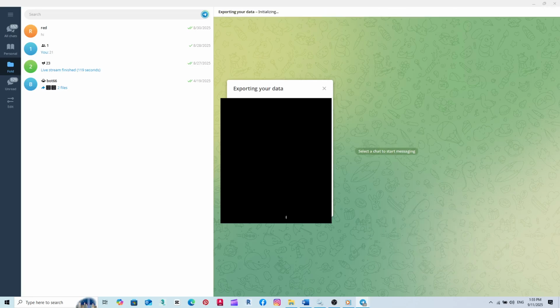The process may take a little bit of time depending on how much data Telegram needs to gather, so just let it run until it's finished. Once the export ends, you'll see a new button that says Show My Data. Go ahead and click on it. This will open up the folder on your computer where all the exported files are stored. From here, you can easily browse through, organize, or even back them up however you like.